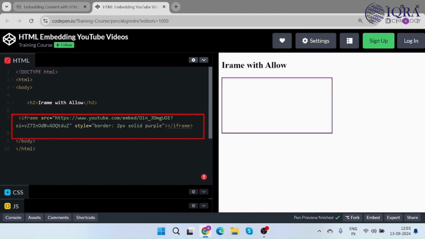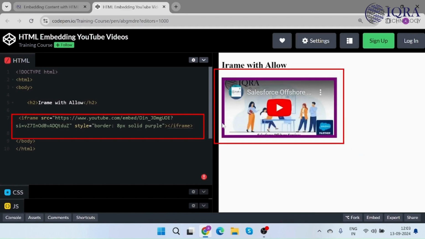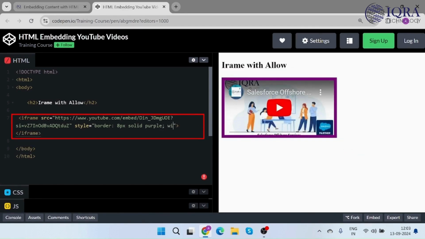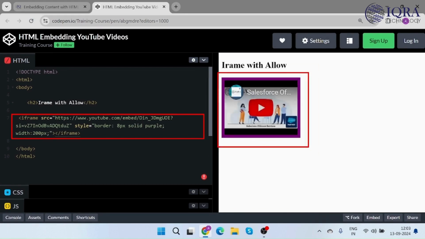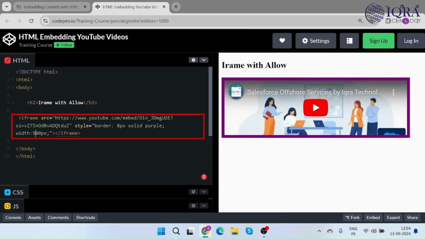Now, as you can see, the 2 pixel border is applied. If I want to make this bigger, I can change the width to 100 pixel. If it is now 200 pixel, if I set it to 500 pixel, it will increase even further. So, by using the style attribute, we can also style it.